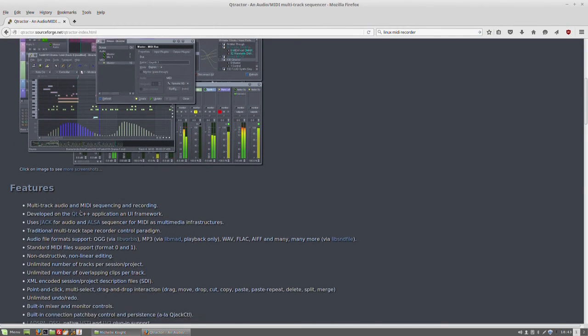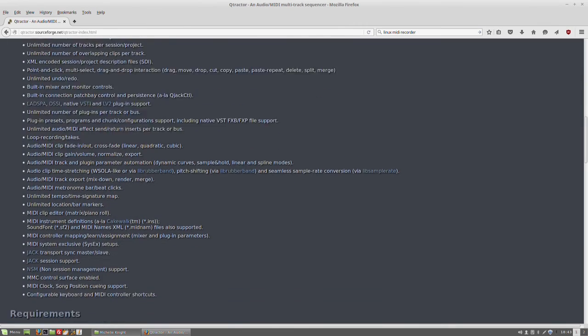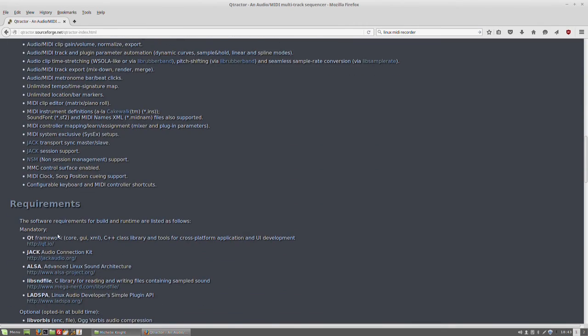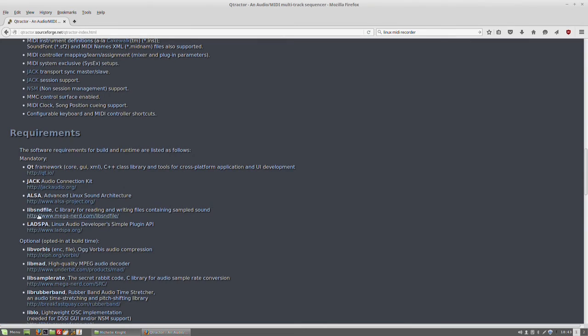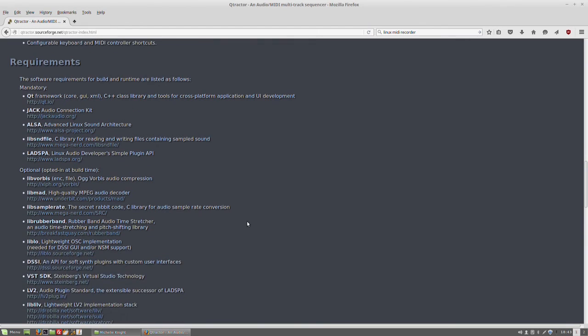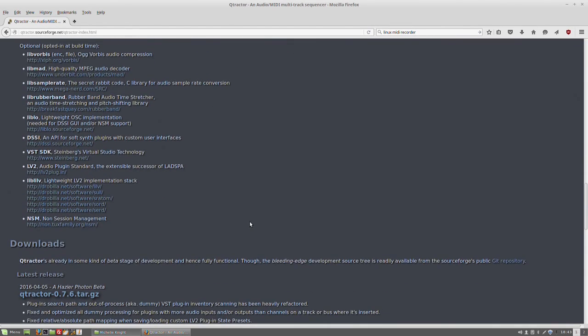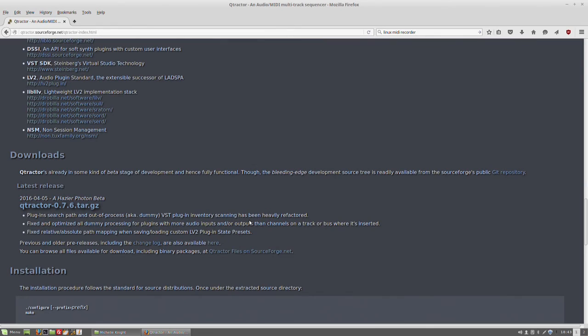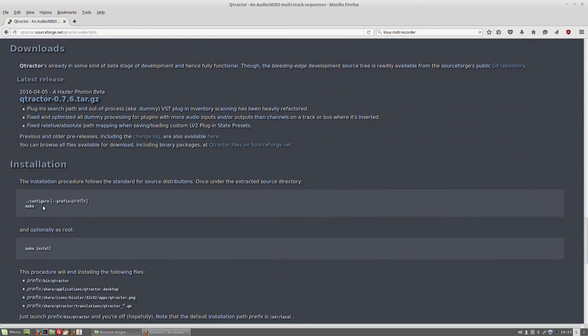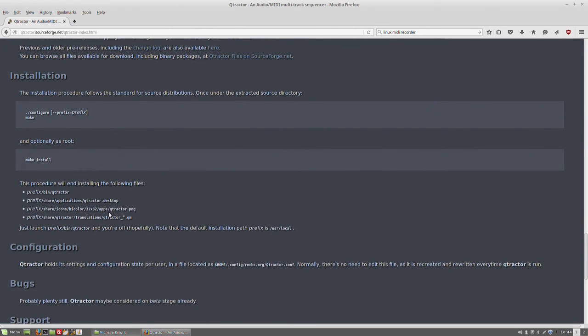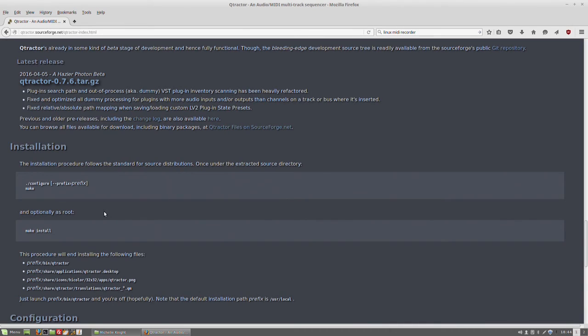Features, yada yada, blah blah. Yeah, requirements: Qt framework, JACK audio connection kit, ALSA, libsndfile, and LADSPA. Optional, opted in at build time. Yeah, latest release 2016, bang up to date. That was 2 days ago, 3 days ago. Yeah, installation, right. This is where some things get a bit awkward, and it's not until they get mainstream that they're included in the repositories.